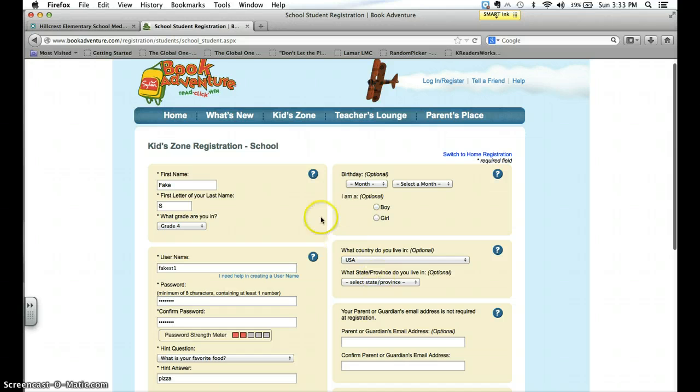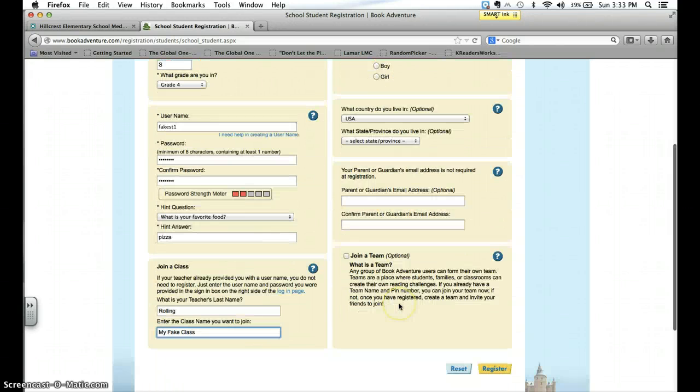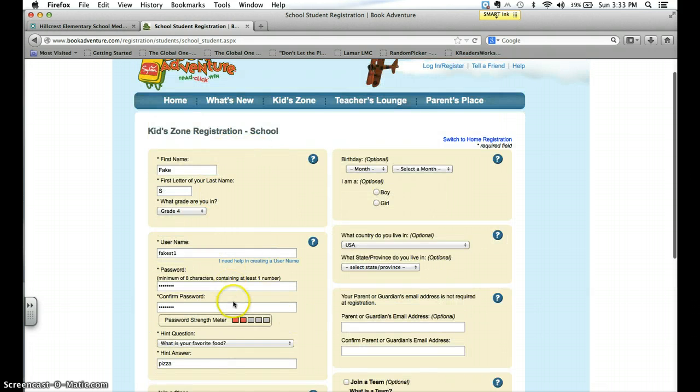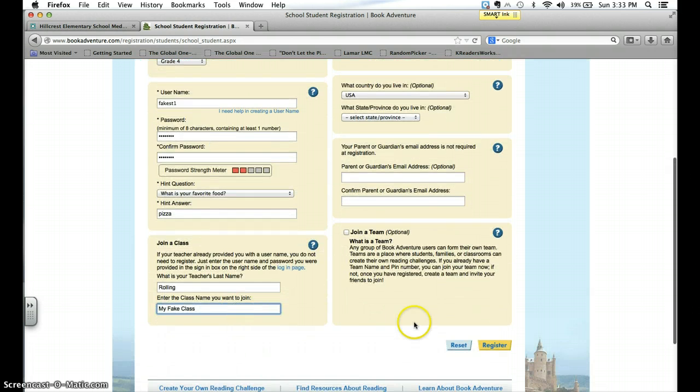Then all this stuff over here on the right is optional. You don't need to fill it out. Don't waste your time. It's not important. None of it will affect anything, so just skip that. So you're filling out everything on the left side of the screen, and then you're clicking register.